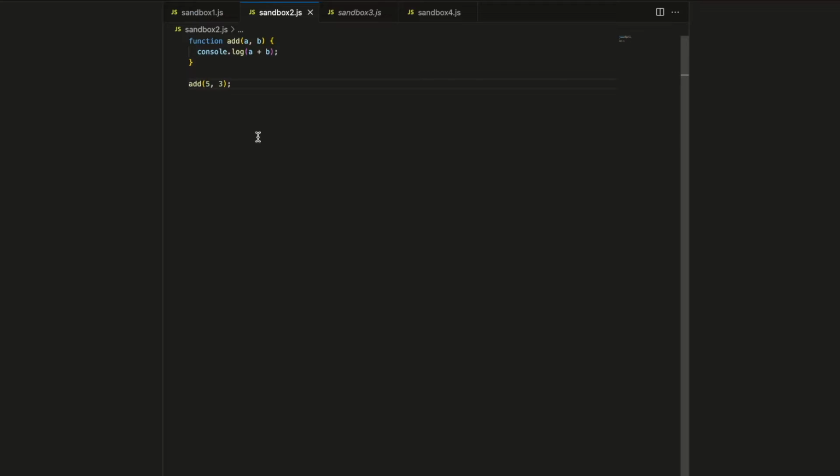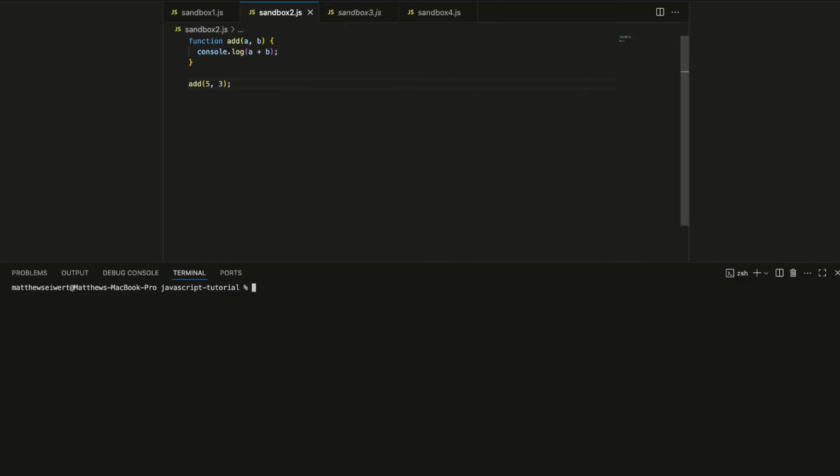You also can use multiple parameters in a function. Just separate them with commas. And in this example, a and b are both parameters, and we pass in 5 and 3 as arguments. And we get back 8.